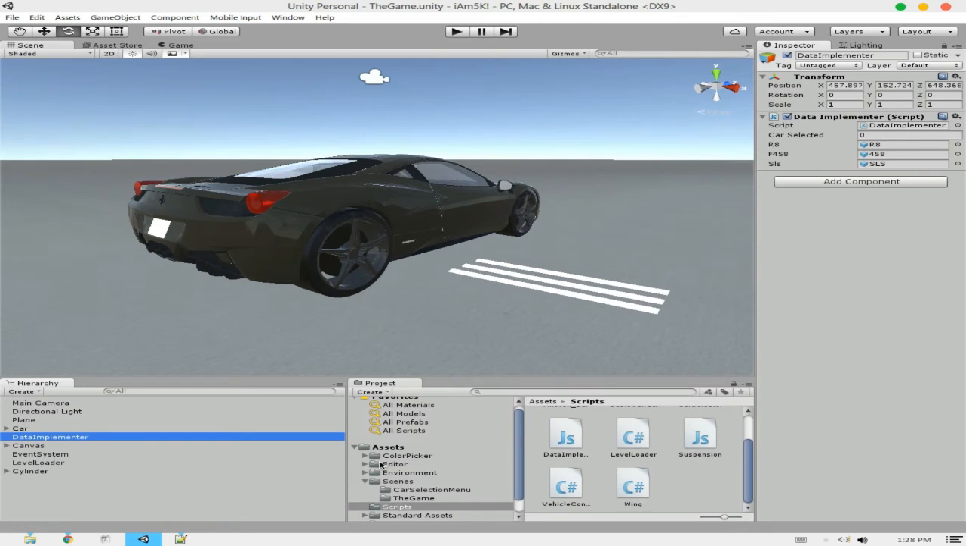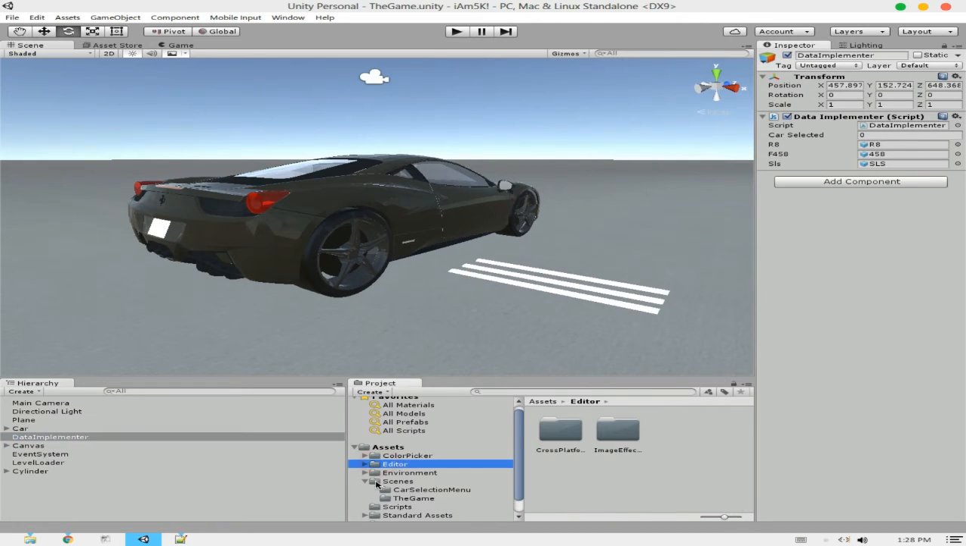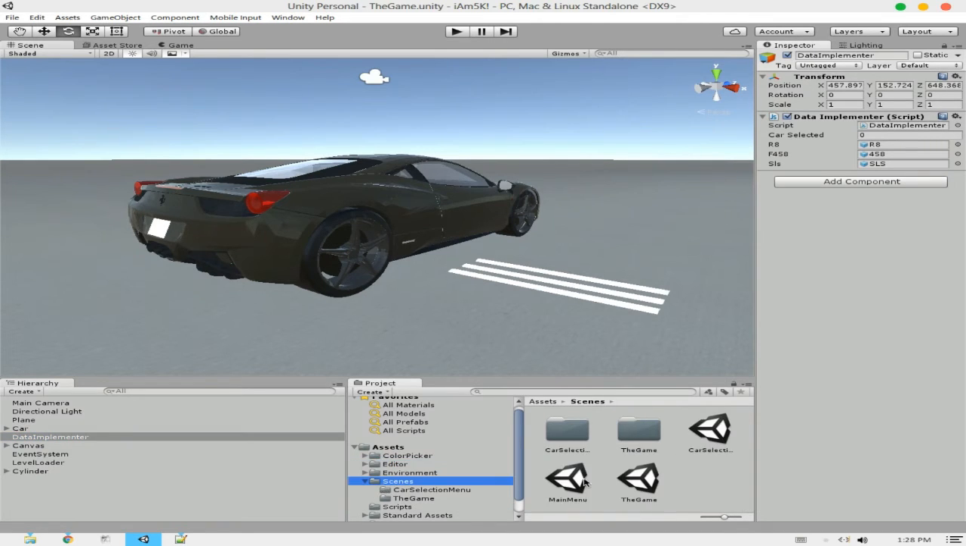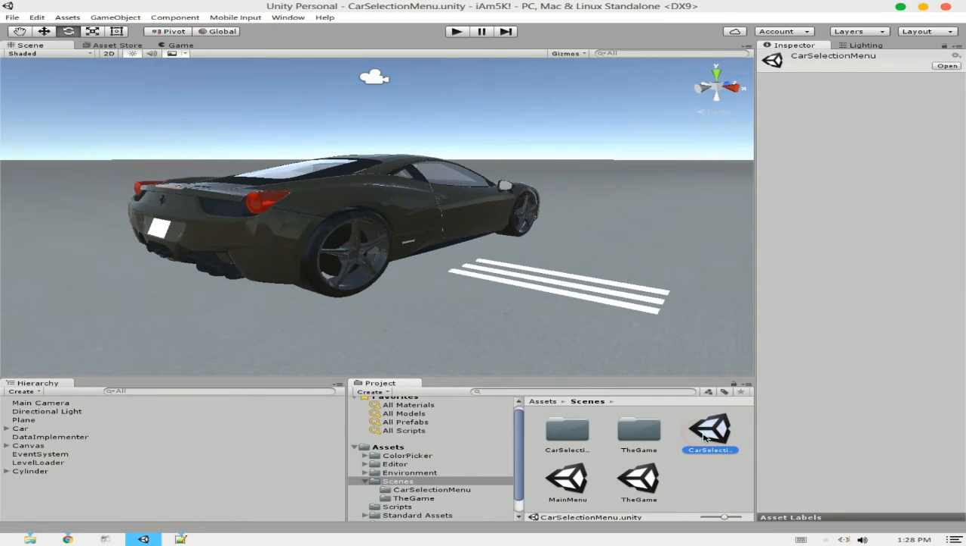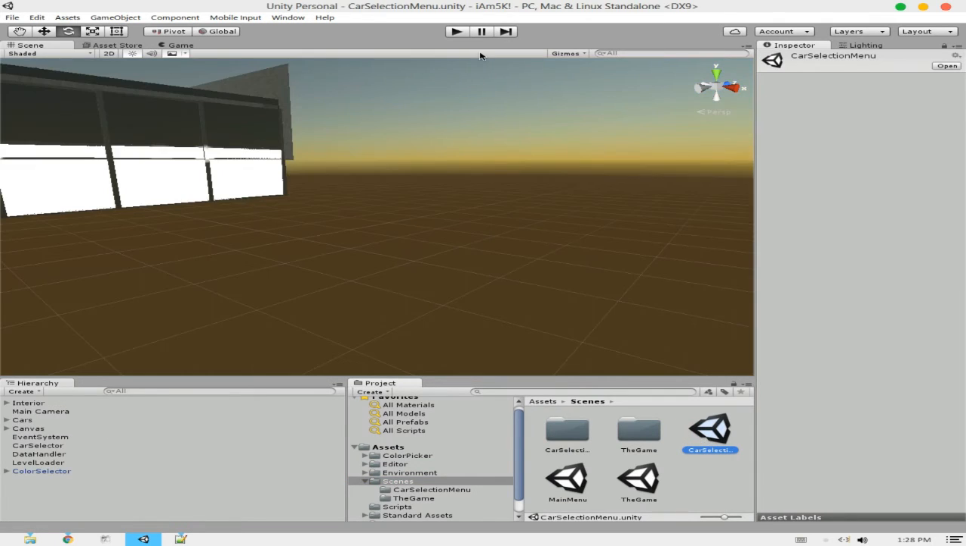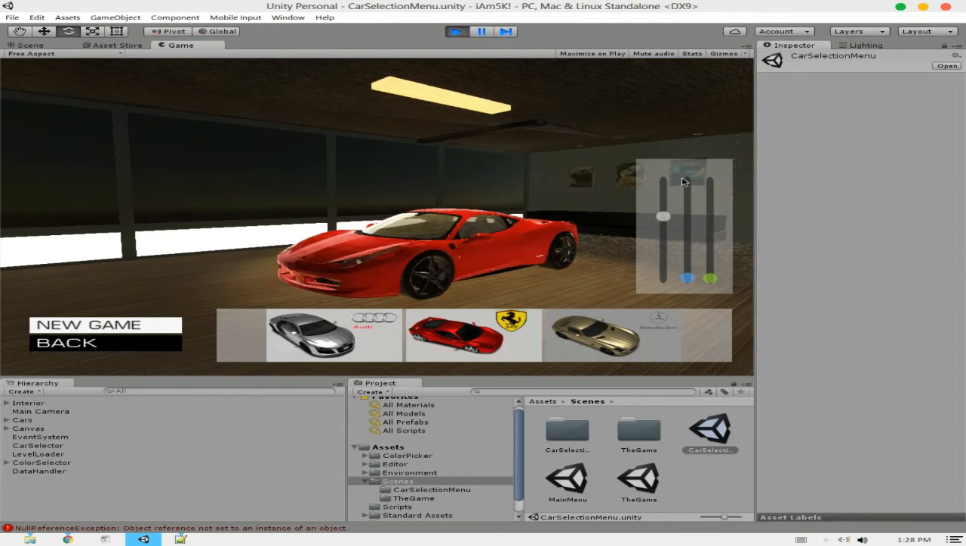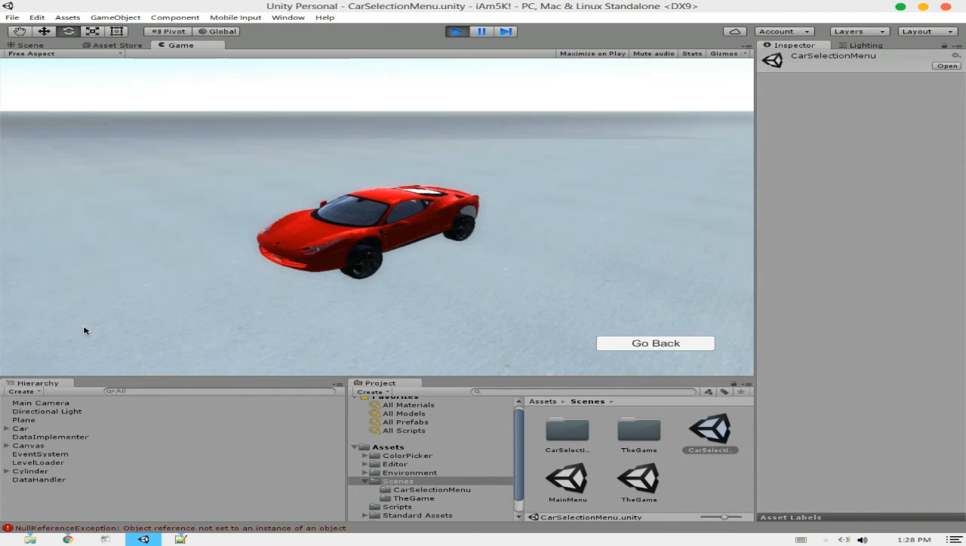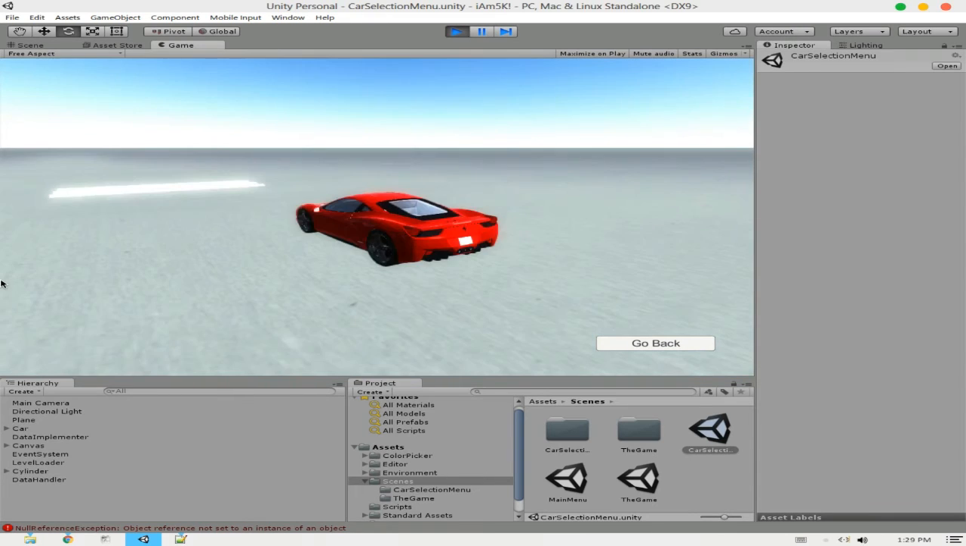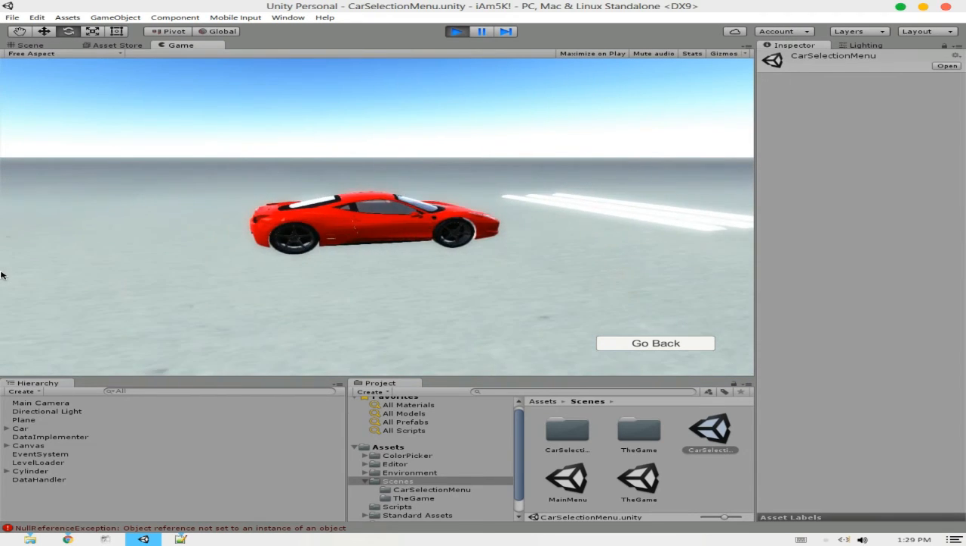So let's go over to the scene, which is the car selection menu, and click on play. Now let me select a car which I want. I'll paint this red. Okay, not too much red. And click on new game. So there it is, red Ferrari.